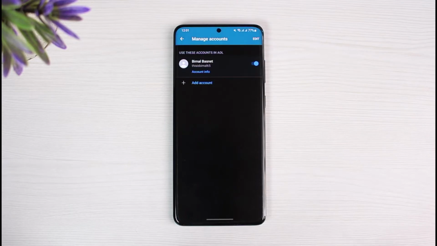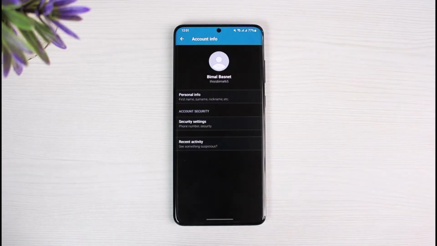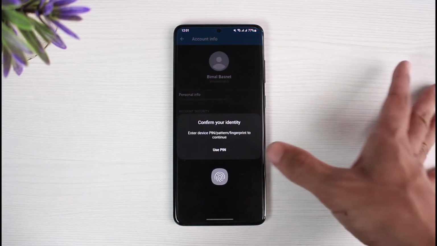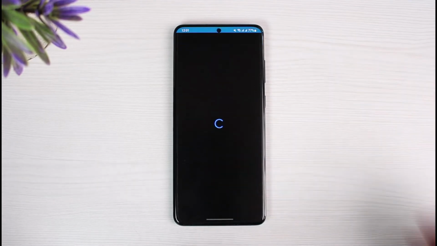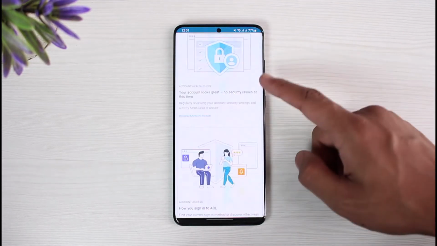And now what you have to do is simply select this option which is account info. Just go to account information. Once you go to account information, you'll see various options. What you have to do is go to the one that says security settings. As you go to security settings, it may ask you to confirm your identity, so go ahead and do that, and you'll be taken to this particular page over here.